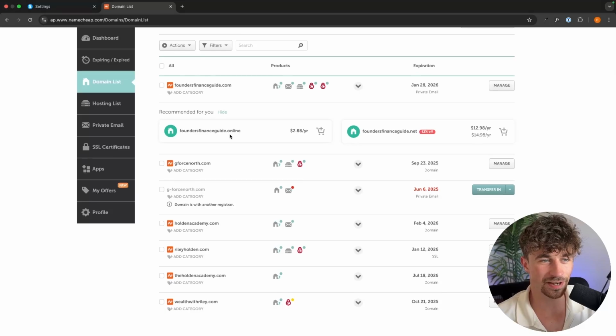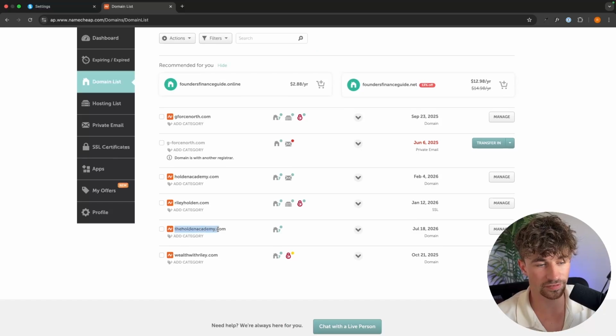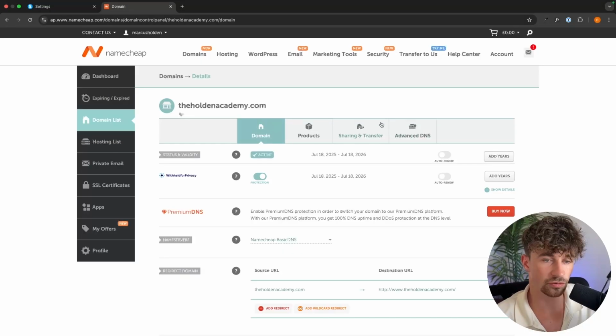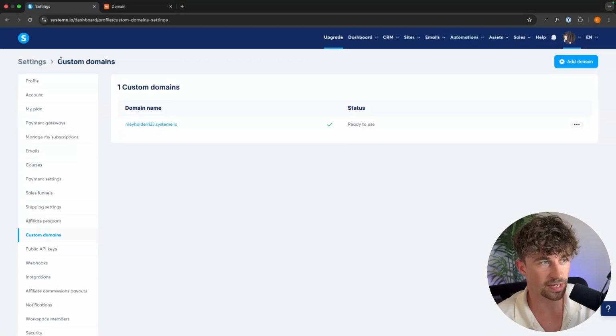In the domain list, I have quite a few domains here because, as I say, all of my domains are through Namecheap. But you should be able to see the domain that you just bought. Mine is right here, theholdenacademy.com. We want to click on manage, and then we get into the back end of the domain settings. That is going to look something like this. And once we are on this screen, we can now connect this up to system.io.